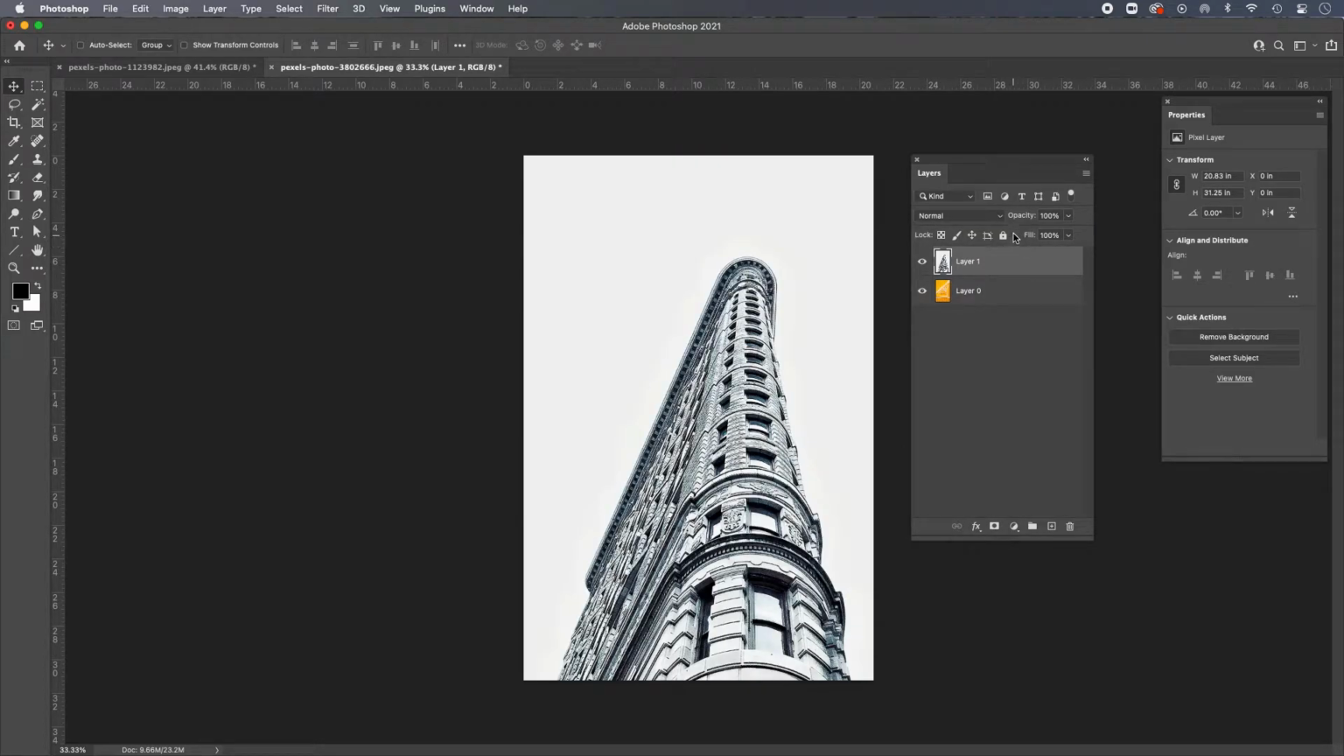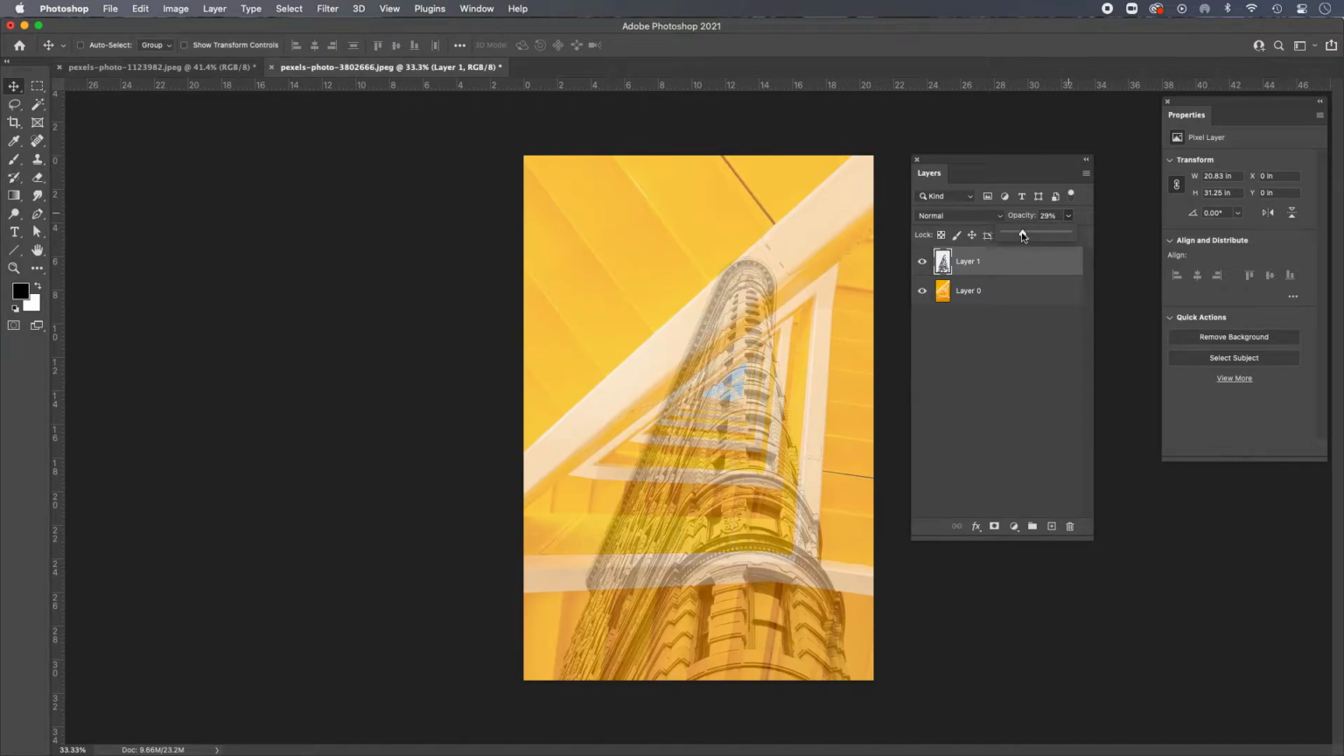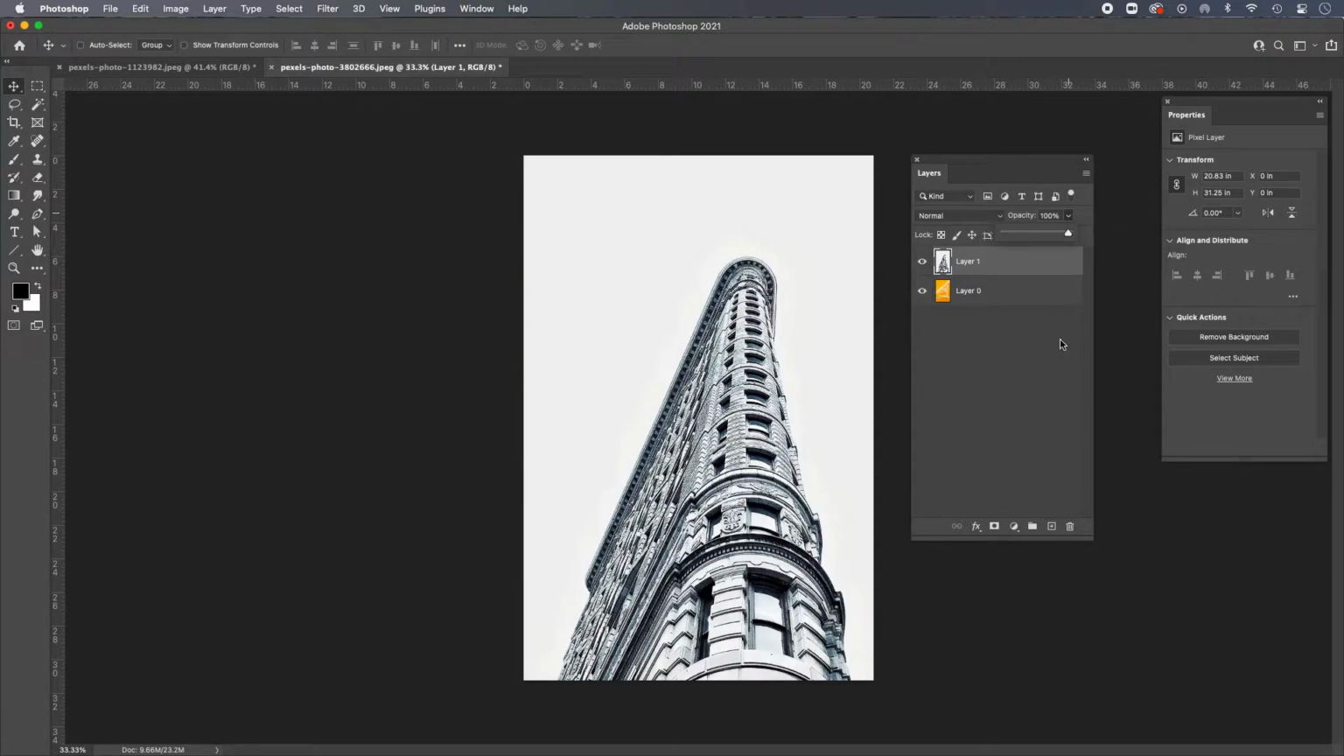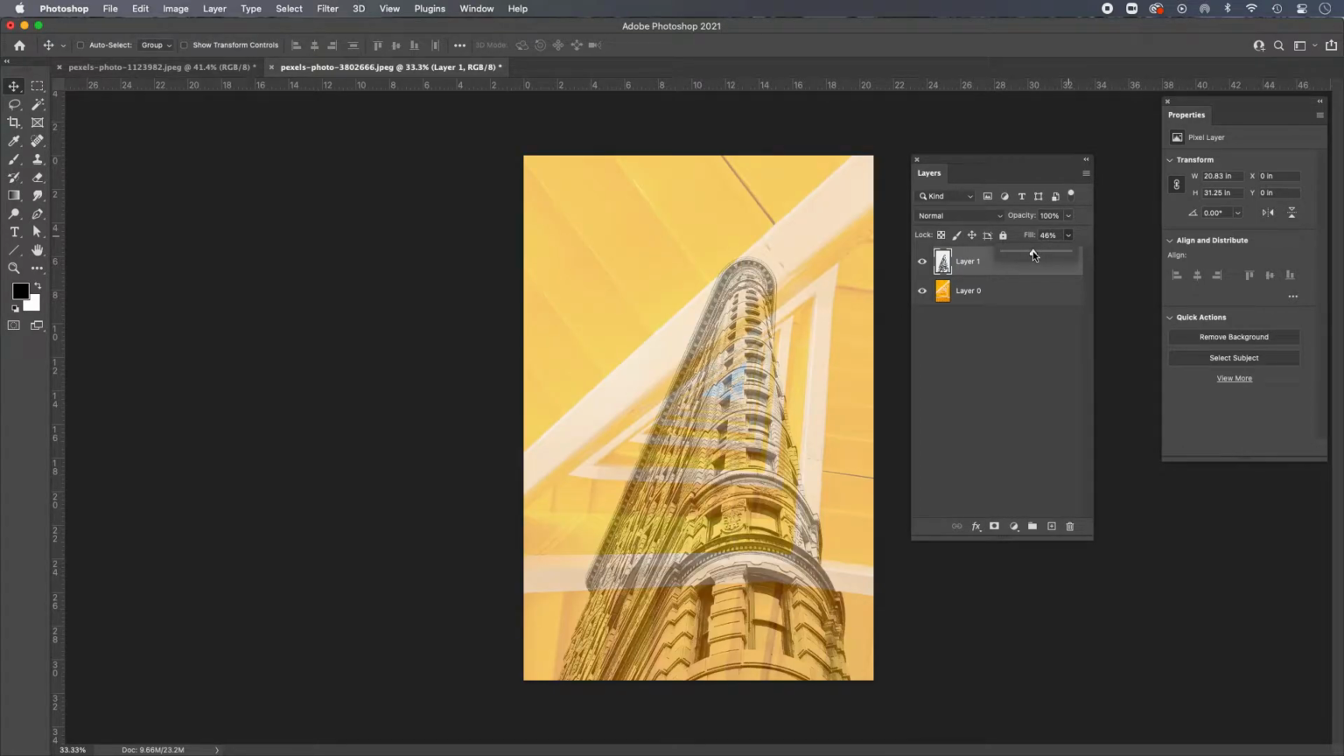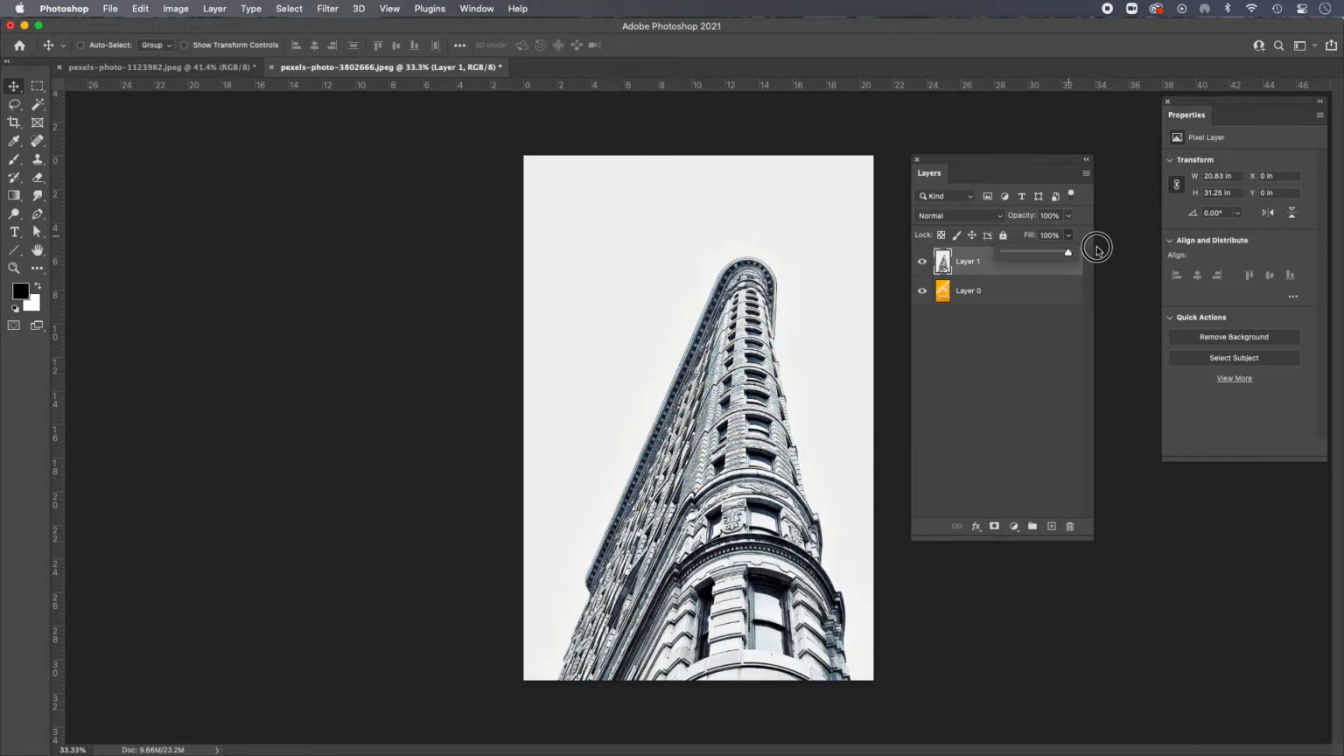And then I can, of course, do more adjustments to it. I can adjust the opacity. That's how high or low the see-through value is. And I can adjust the fill, which in a way is kind of like the opacity until you start doing different things. This is just a basic new layer right now, so the fill and the opacity are quite similar.